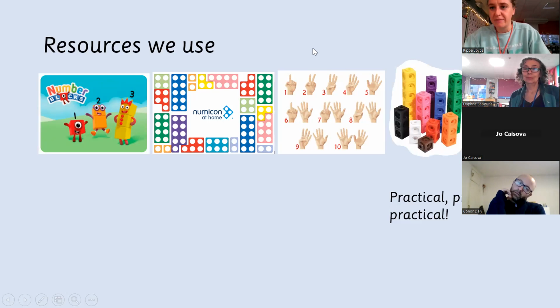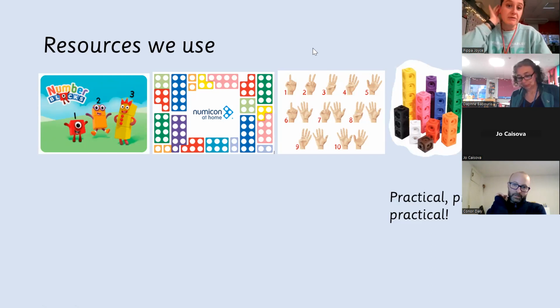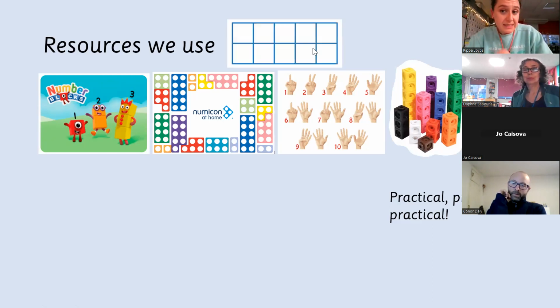Multi-link cubes, I'm sure everybody has been familiar with these at some point in their lives. They haven't changed. Dice, a huge resource that most people have in their home. It really helps with something that we'll speak about later, subitizing. That at the top is a 10 frame. So we use these. It fits really nicely with the use of Numicon, actually, because it's that understanding that you've got 5 on the top and 5 at the bottom. You can visualize what 8 and 2 might look like. We use them for all sorts of things.